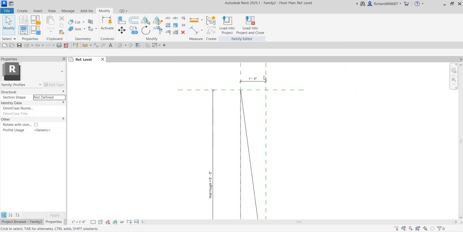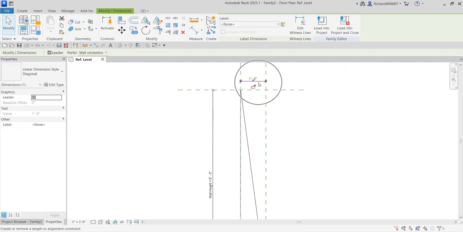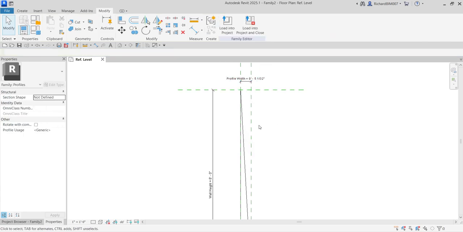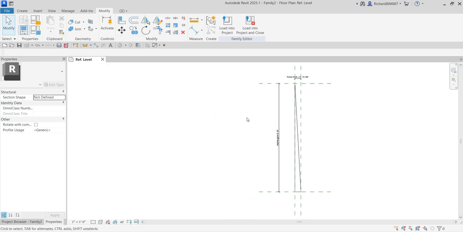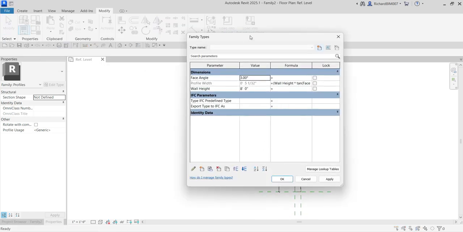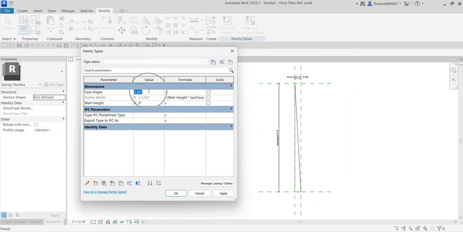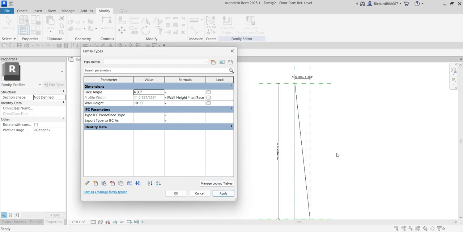And we're now going to apply it here. So select this. This is going to be our profile width, and let's apply that to our profile width. There you go, so it's working. Let's say I go back again to my family types and change my angle to 6 degrees. If I select apply, as you can see, it changes here. If I change my height to, say, 10 feet and select apply, there you go. So it's all working now. Our profile is working.